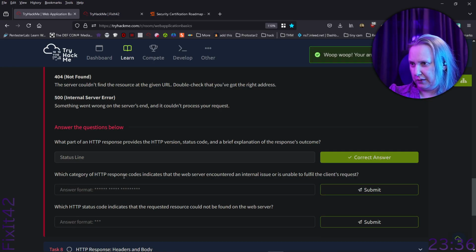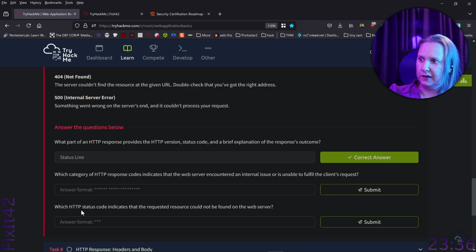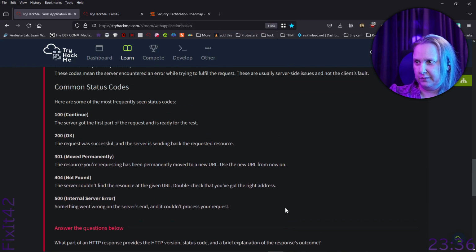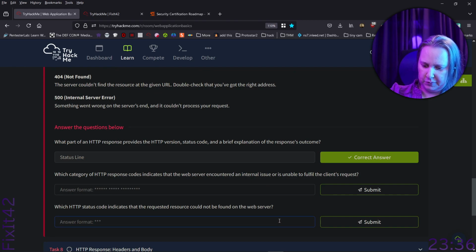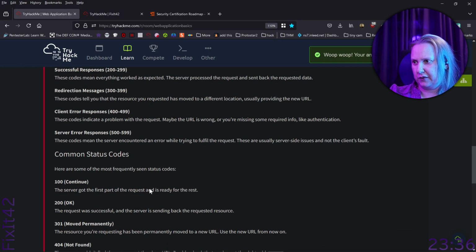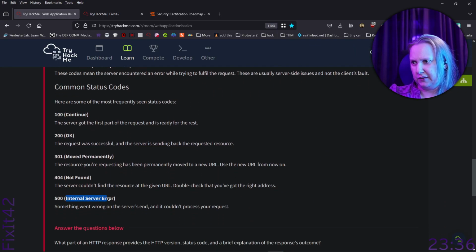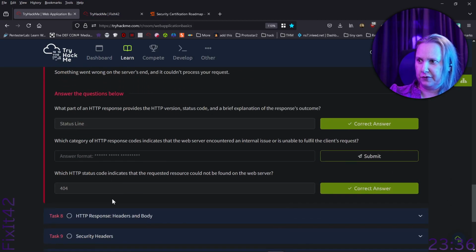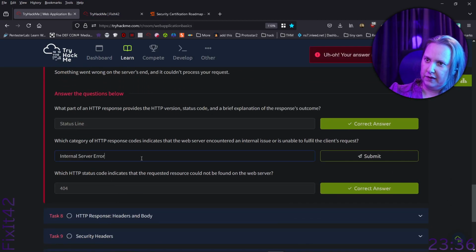So which category of HTTP response codes indicates that the web server encountered an internal issue? Oh right, so we have to type stuff. I thought they wanted a number. Indicates requested resource cannot be found. So I'm like, this is 404, right? But this is another. Category response codes. Internal server. So I guess we just do internal server error there because it doesn't want 500, it wants internal server error. No.